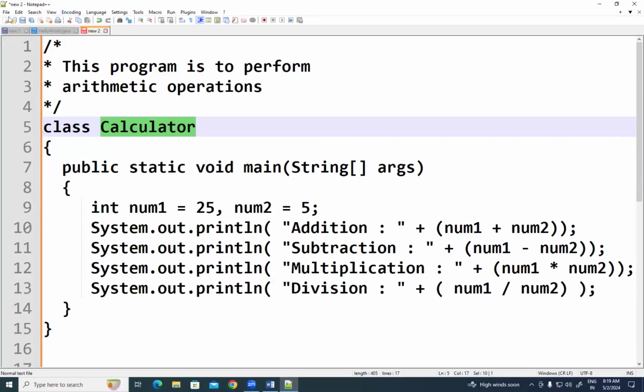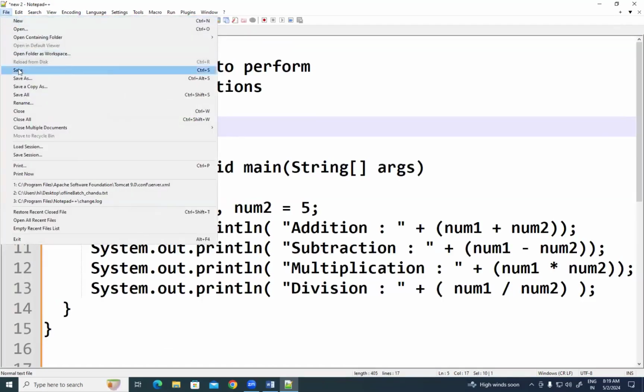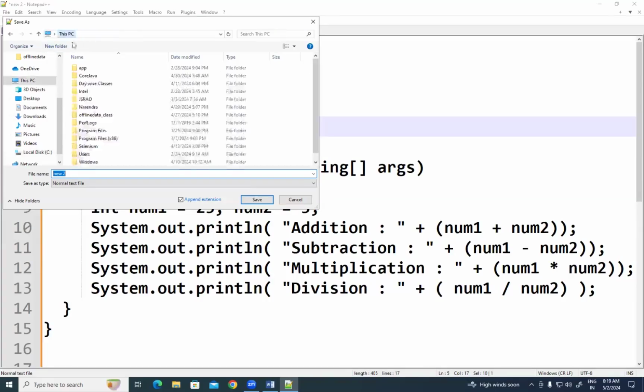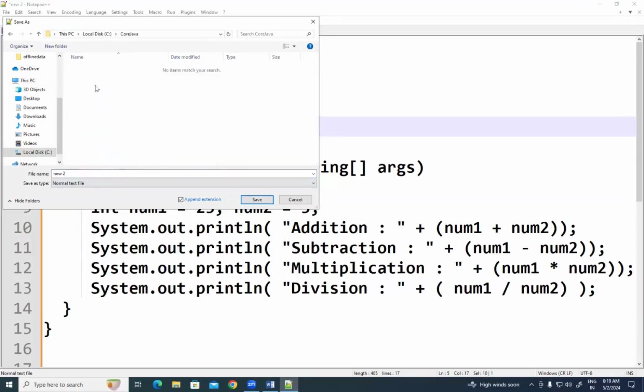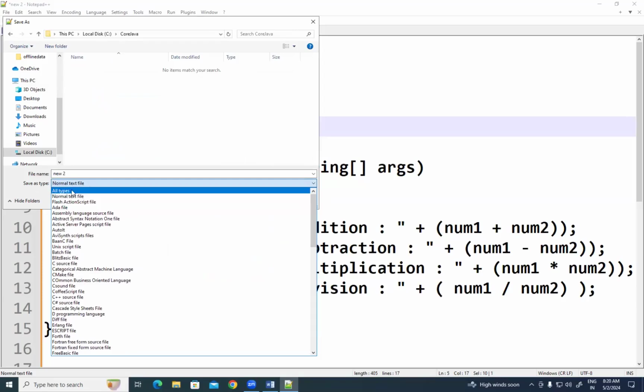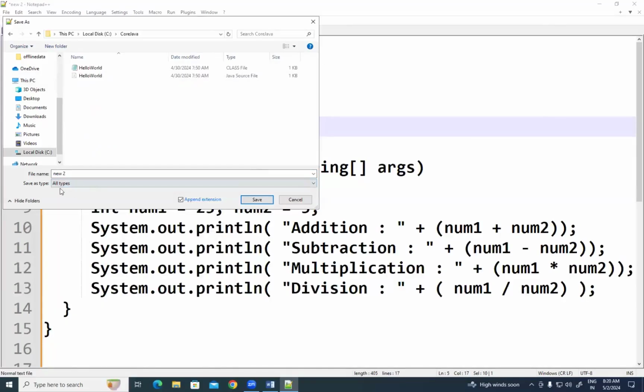So first, file menu, Save, or the shortcut key Control S. First, I want to open C drive, then the core Java folder. Change the save as type to All files. Then file name: Calculator.java. Am I clear? Save it. Here I'm going to save it.